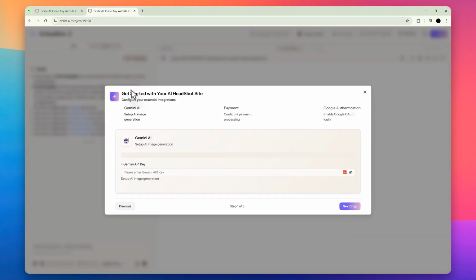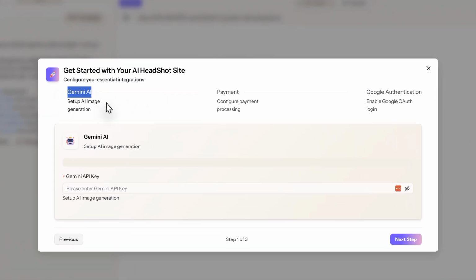This is called AI Headshot. Now, with any template, there'll be some setup involved depending on exactly what features it has. For the AI Headshot, it uses Gemini to set up AI image generation. So you'll have to input your own Gemini key here. Let's just skip that for now.